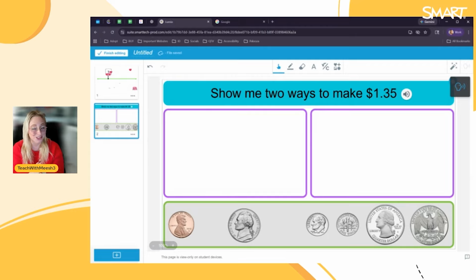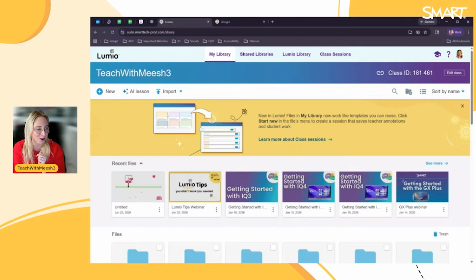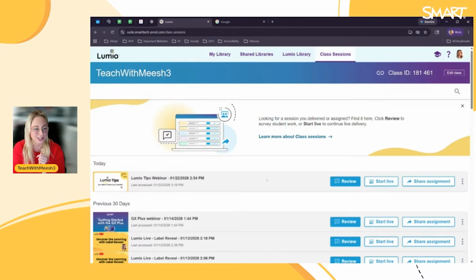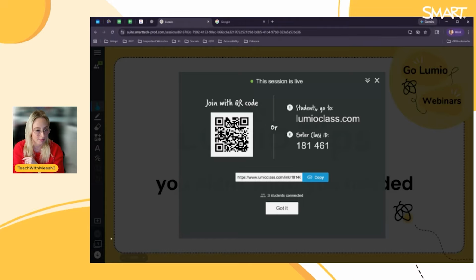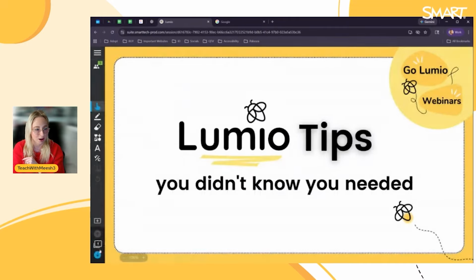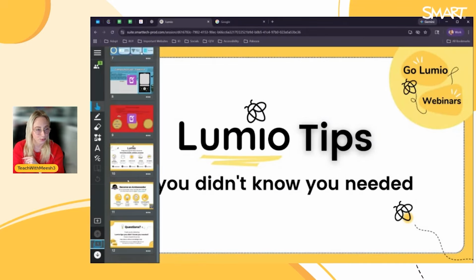All right, I have shown you so many different things. I don't want to overwhelm anyone, but remember, any of these things I have resources for. So what I'm going to do real quick is come to my class sessions, and I'm going to reopen the exact same file that we were just in, and we are going to go over some resources together.